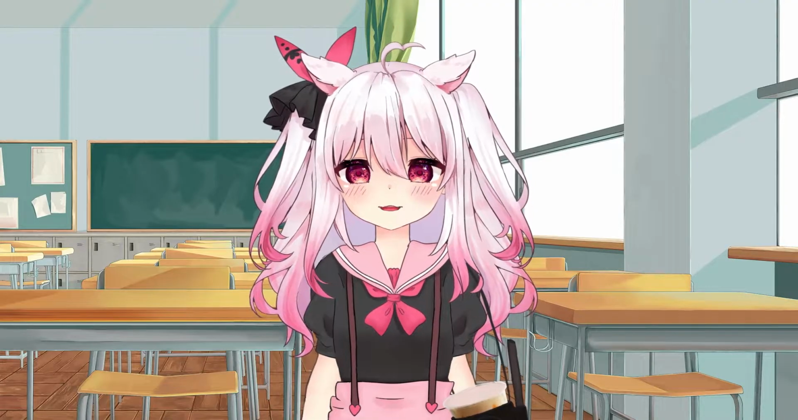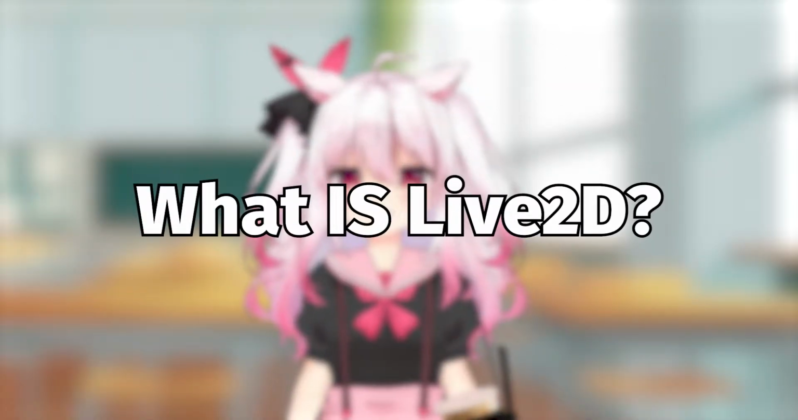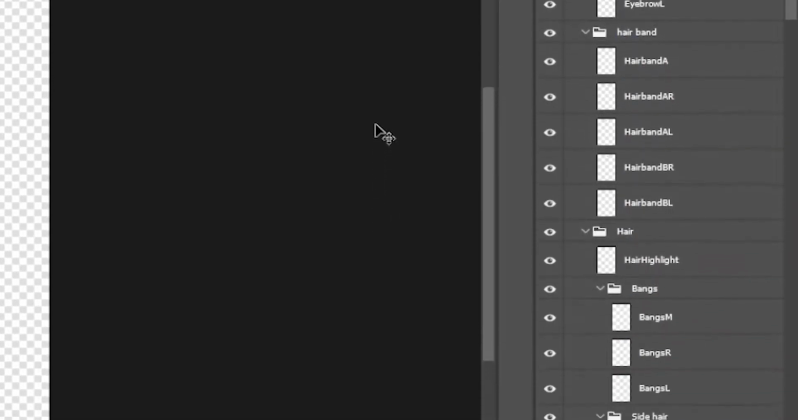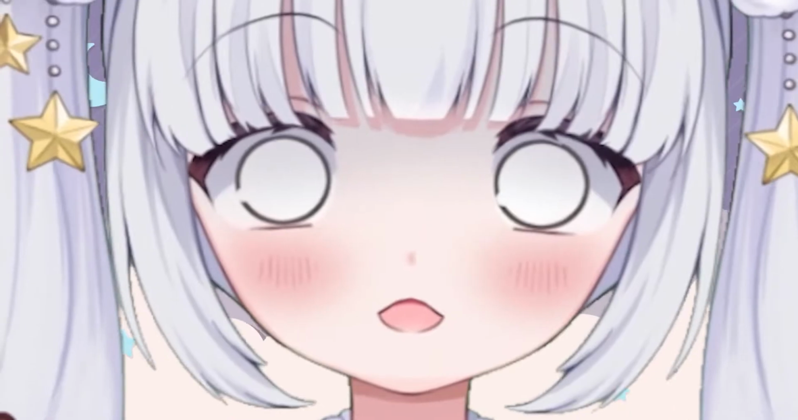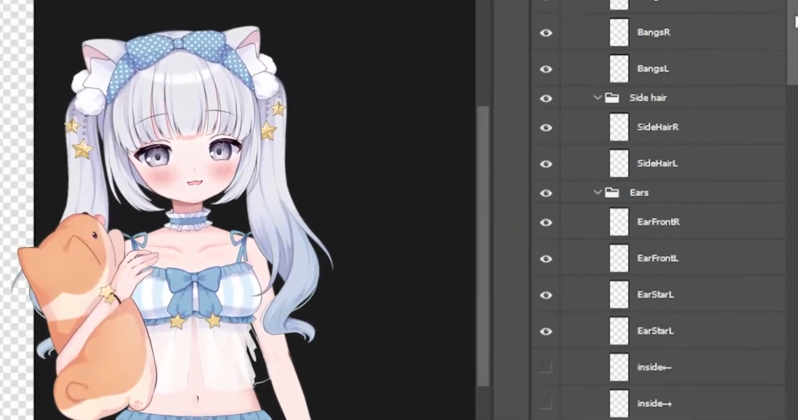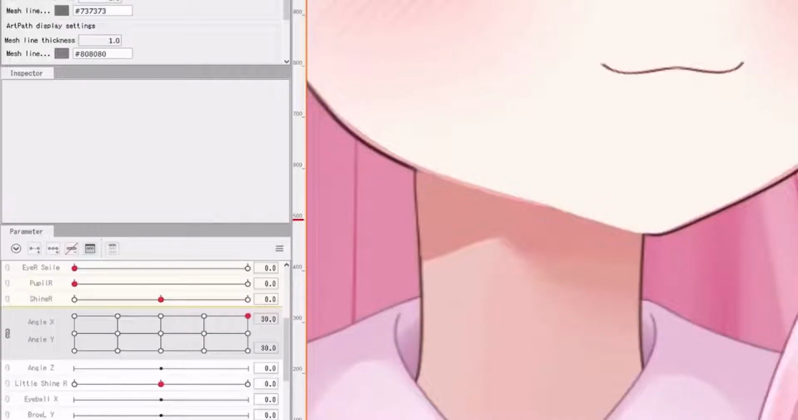Maybe you like the idea of using your own art style, but want to have more movement, then maybe a Live2D model is a good choice for you. What is a Live2D model? It's basically taking your PNG drawing, cutting it up into a bunch of different layers, then putting it into a program called Live2D Cubism and making trackable movements.